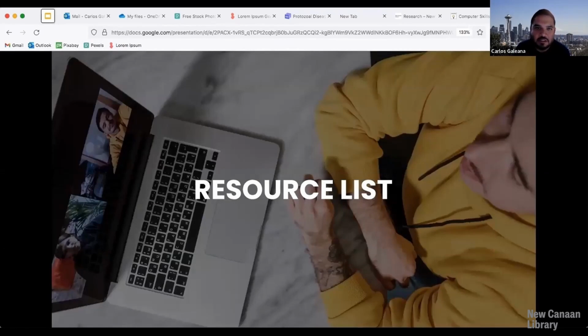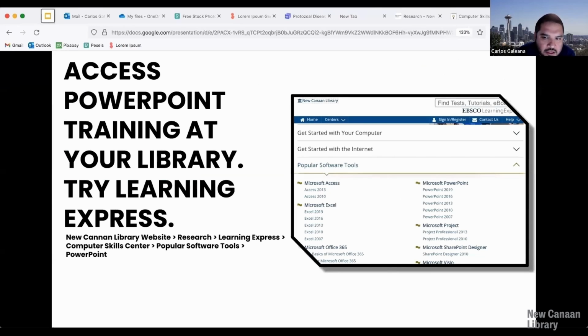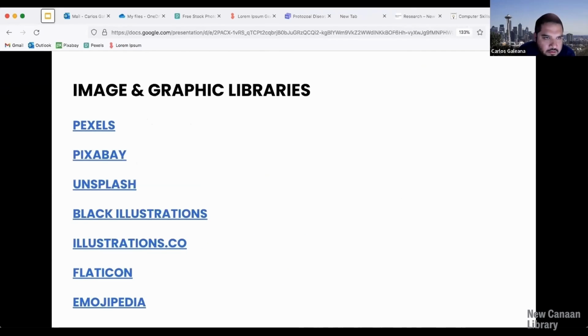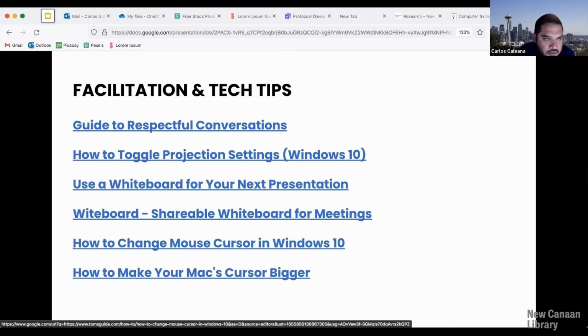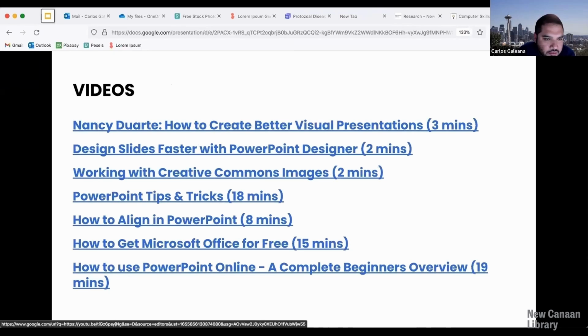And then this is the resource list that you can access. Here are ebooks and books that you can access at the library, the Learning Express. And here are all the resources to help you get started. Image libraries, facilitation tips, keyboard shortcuts, working with charts, aligning. These are all videos, some of the best PowerPoint trainers that I've seen on YouTube. They give you some tips there.